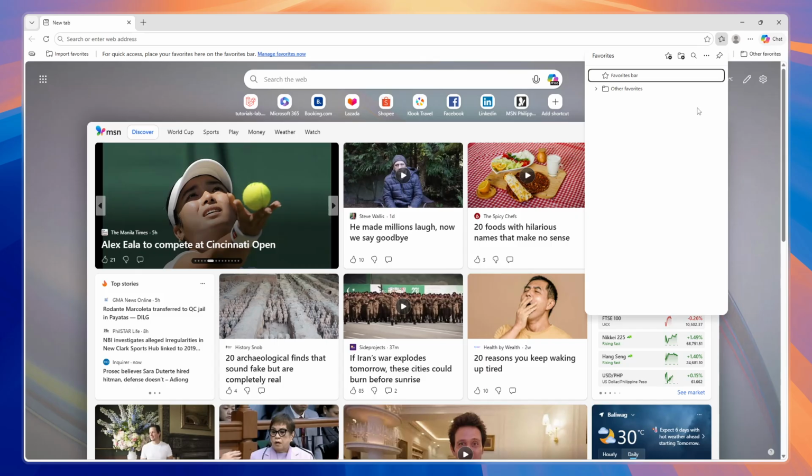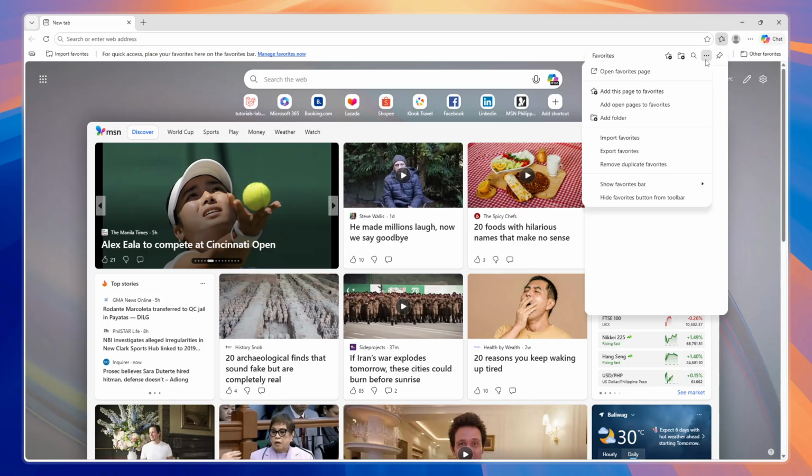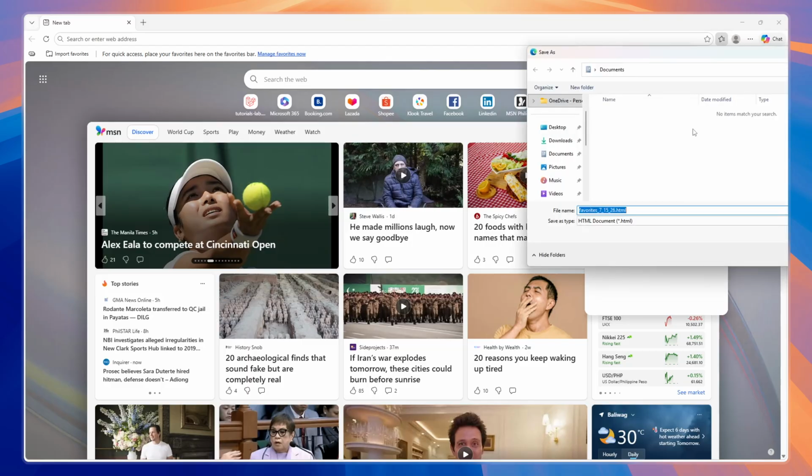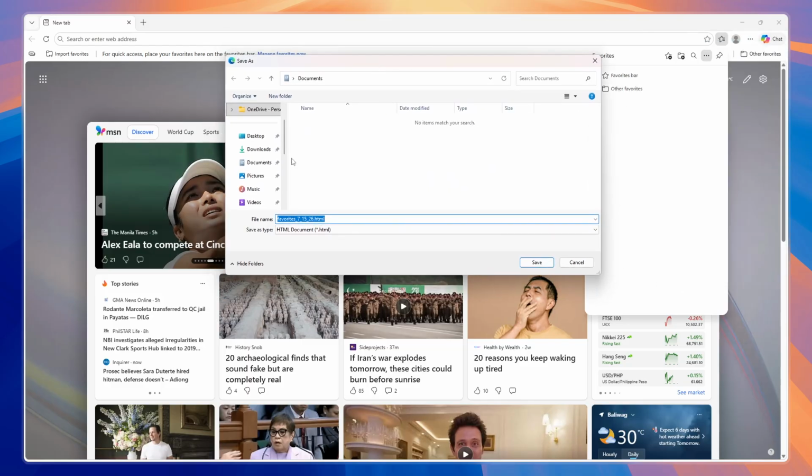Now, within the Favorites section, you'll notice another set of three dots. Click on these dots to reveal additional options. From this secondary menu, select Export Favorites. This action prepares all your bookmarks and browsing data to be saved as a file that Chrome can later recognize and import. Next, you'll see a dialog box asking you where you want to save this export file.